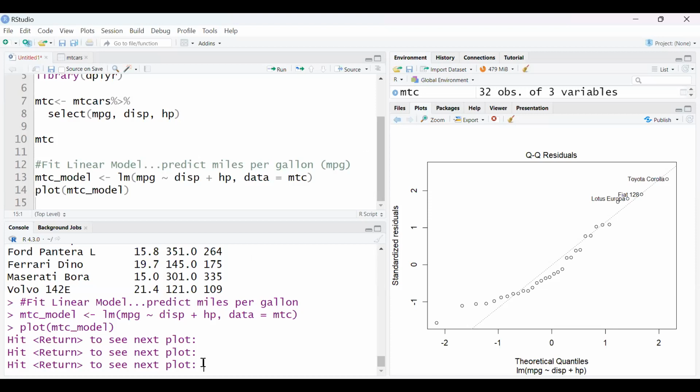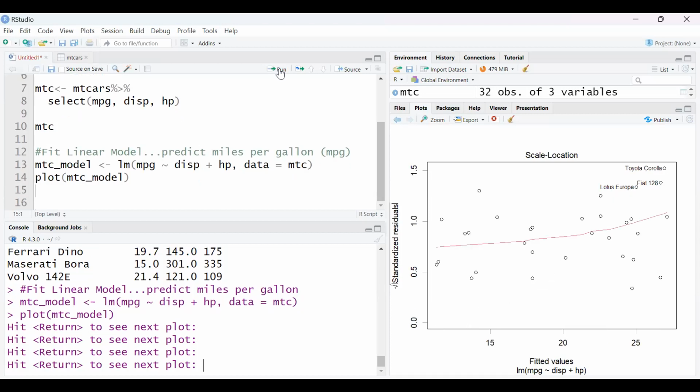Let's see the other plot. You hit again. This gives us the scale location. Remember, this scale location is the test of homoscedasticity. So as with the linearity, this one too, you see that they are spread randomly. So the interpretation here is that they have constant variance.